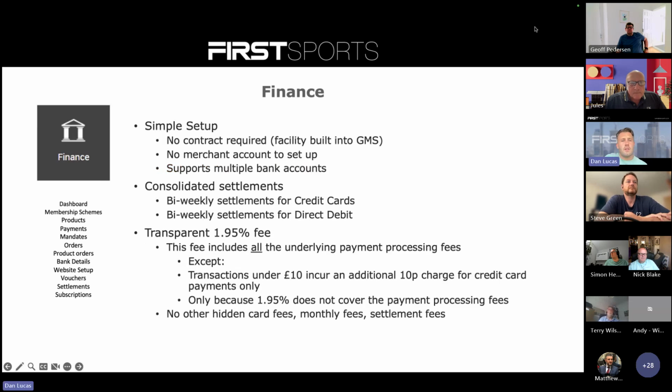So then we have finance. Simple setup, so there's no actual contract required. There's no merchant account set up. It supports multiple bank accounts. So we have some clubs who will use one bank account for their seniors, one for their mini and junior, one for their bar, and then one for their shop. We can cater to all of those and settle all the different products within GMS to those different accounts. And then we consolidate the settlements bi-weekly for both credit card and direct debits.